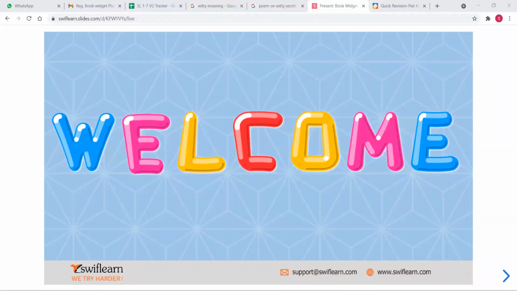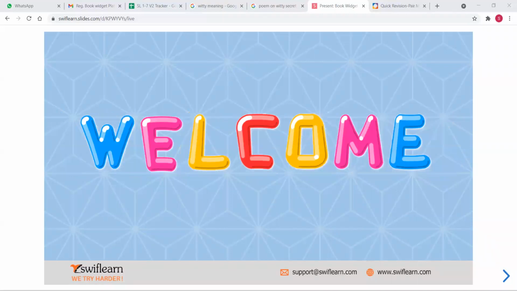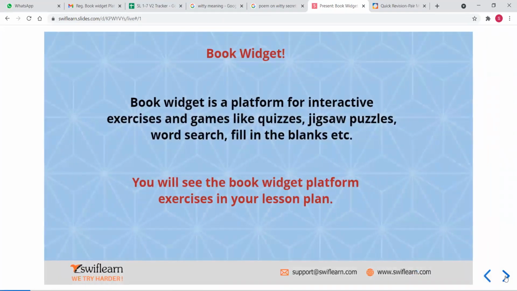So basically this recording is all about Bookwidget platform exercises which we use in our LPs. I think I have to give you a brief intro about what Bookwidget is and how we are going to use it. Bookwidget is a platform for interactive exercises and games like quizzes, jigsaw puzzles, word search games, fill in the blanks, true or false, and many other games. You will see the Bookwidget exercises on your next lesson plans.